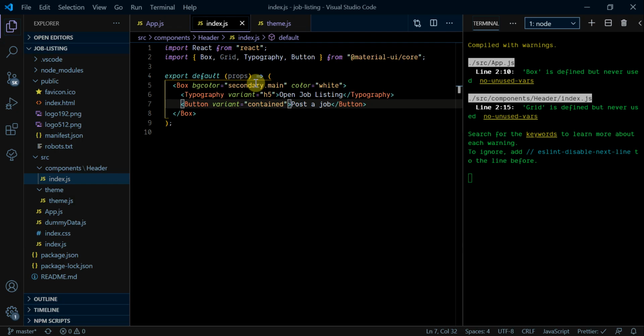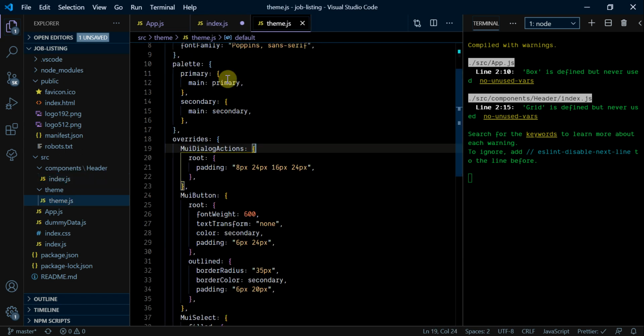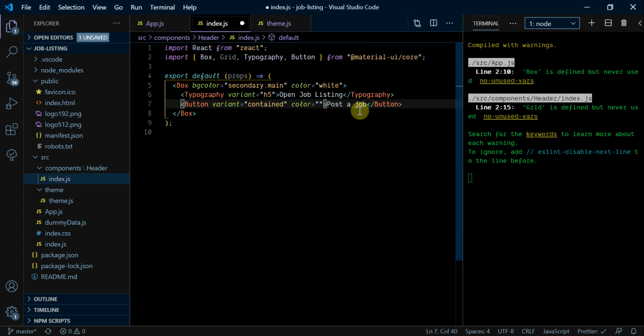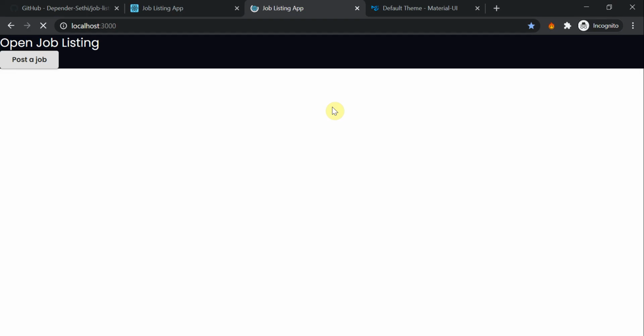Now we can change the color by specifying any particular color that we want, and we can choose the primary color that we already have inside the theme, and we can just pass in the color that we want it to have, and it should be getting the sky blue color. That's perfect.